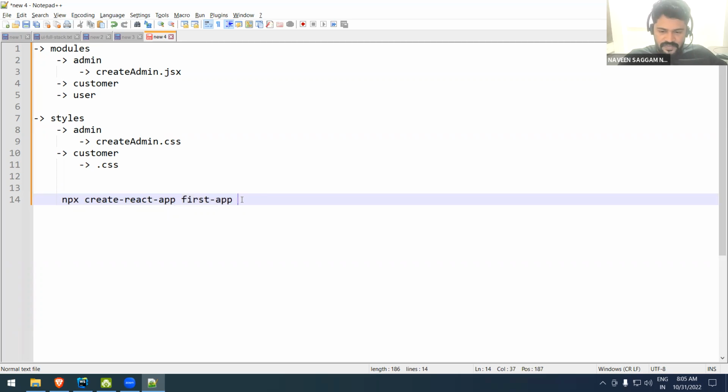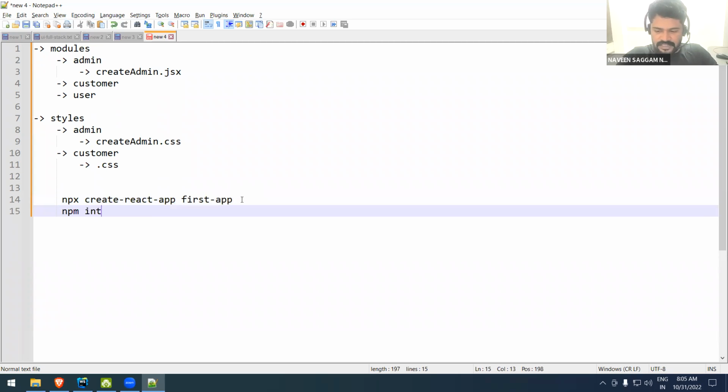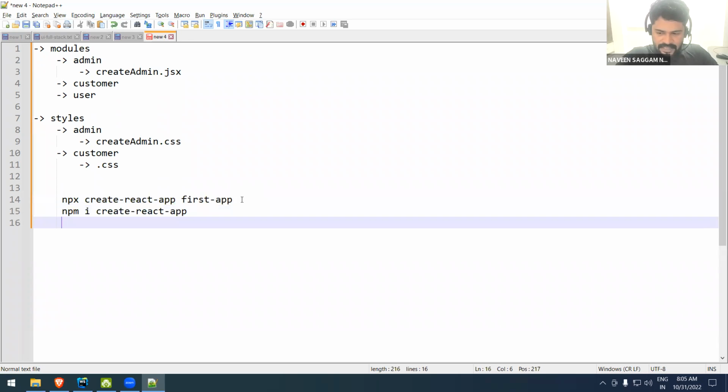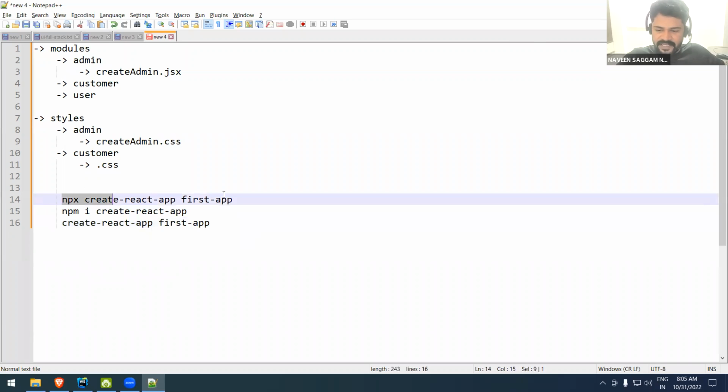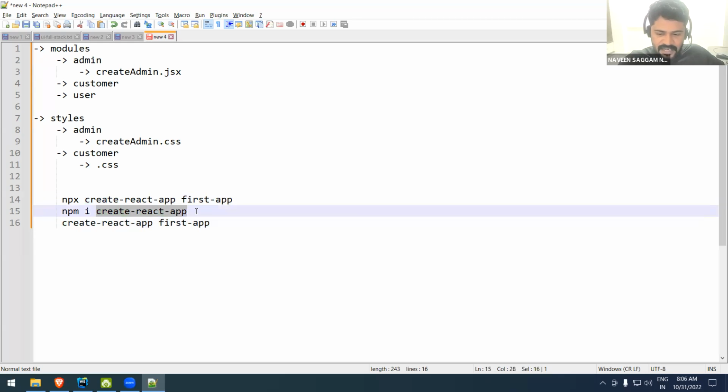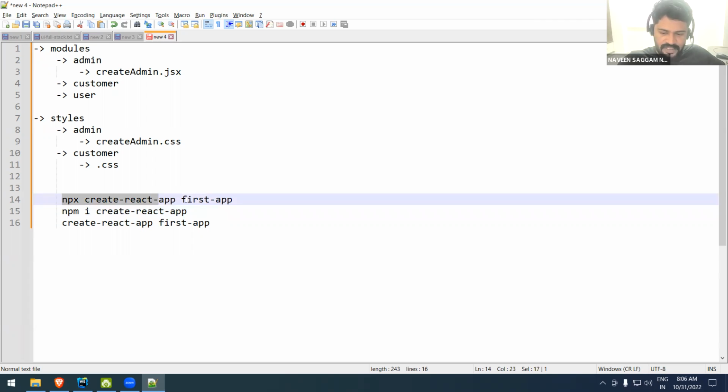So instead of doing this, you could do npm install create-react-app, and after that you can just say create-react-app first-app. Why we were using npx is we don't want to keep the library, it's on the fly, just to create a project. So that's why we use npx. But here, yes, we intentionally need that library in our application. So if you want to download it, you have to use npm only. You don't need to use npx, it is just to run the package to create something else.